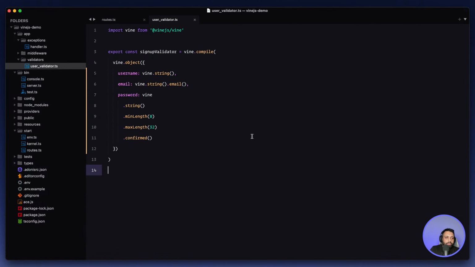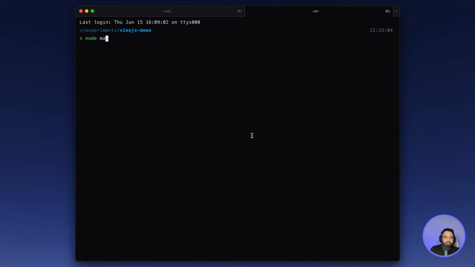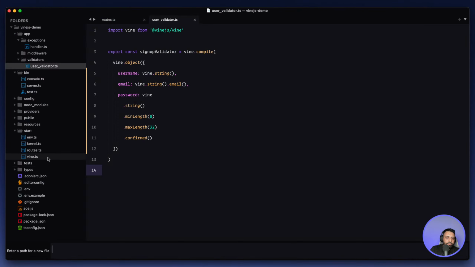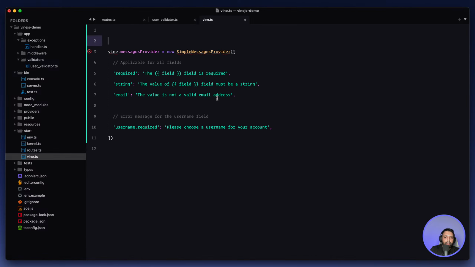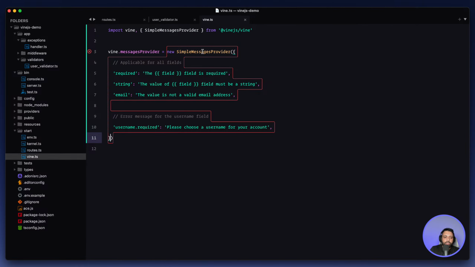So for now, let's create a file. Node.js make preload file, vine, and let's import Vine from VineJS, and also import this. Cool. So this is how you can basically define custom messages. Here we are assigning a messages provider to Vine, and here we are defining all the validation errors.